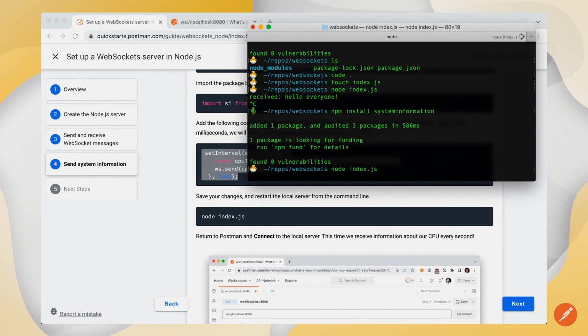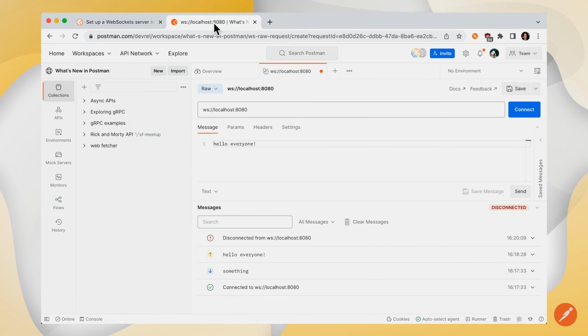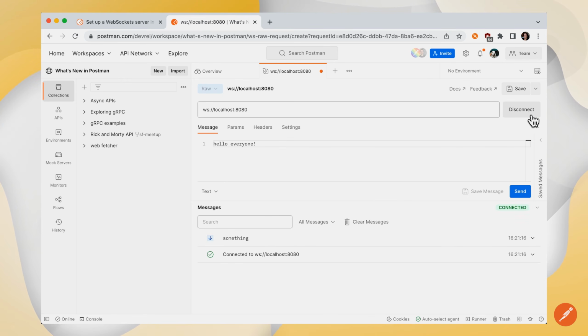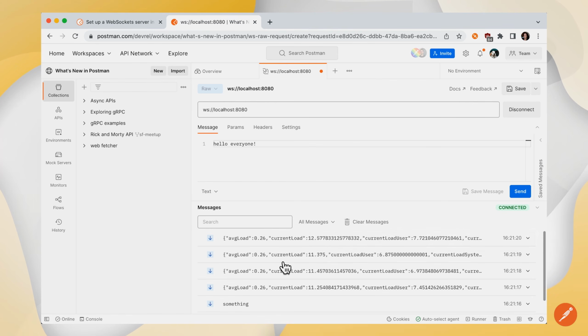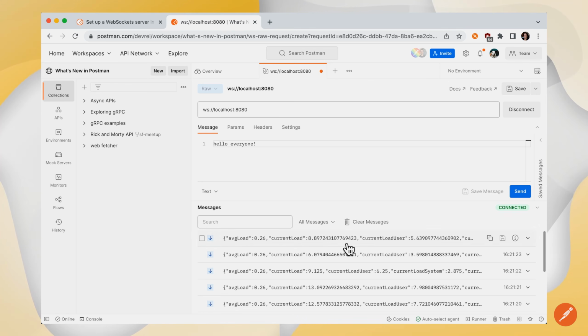Okay, so we have the server running again locally on our machine. If we go back to Postman, we see that the connection was disconnected. So anytime either the client or the server terminates the connection, we'll see that the entire connection is terminated, but we can reestablish our connection. We see something come in again because we didn't delete it. And now every second we'll receive information about this computer's CPU, and you can see it slightly fluctuating.